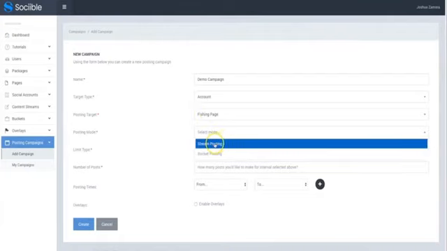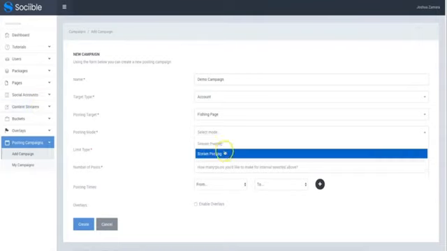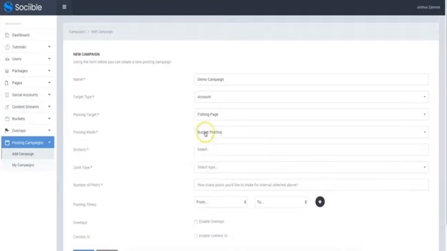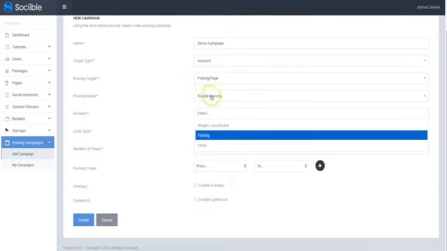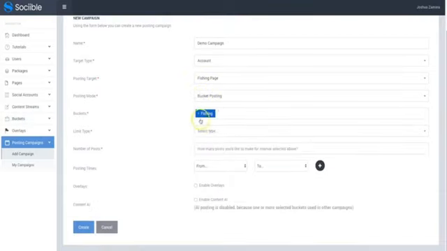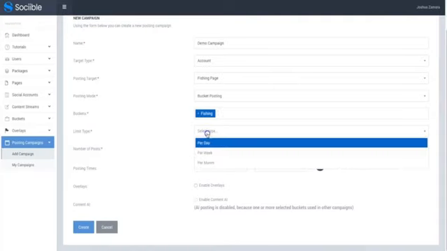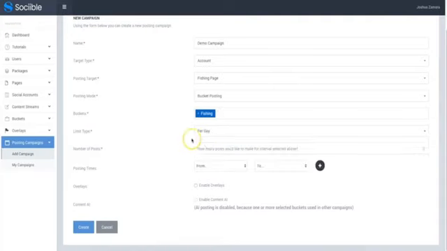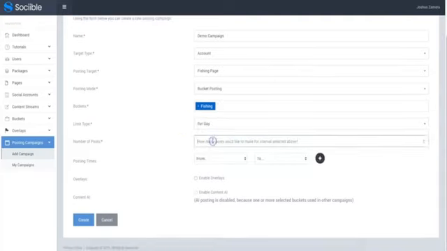Posting mode, remember this is what I mentioned before. You can have the stream posting, which is going to post every piece of content based on the keyword that you entered here, or bucket posting, which is going to select the articles that you hand selected from the stream or that you put in there using the custom story feature. Now that I selected the bucket posting, now I can select the actual bucket that I created. The limit type, I want to go ahead and post every single day. The number of posts, I'm going to go ahead and do 3 posts per day.